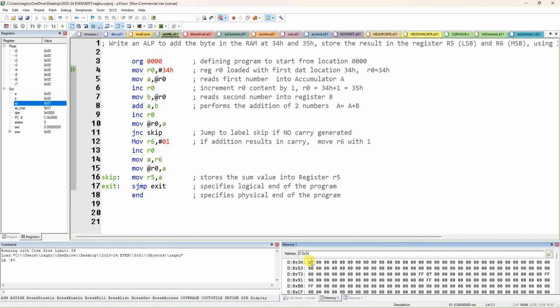If you're modifying using this, you have to write 0x0AA. Whenever you want to give data greater than 9, you have to start with 0, so write 0AA. You can right click and modify data, or otherwise double click on this and change the data.